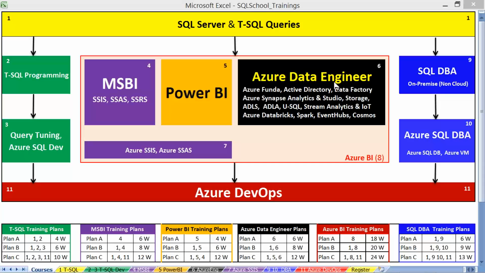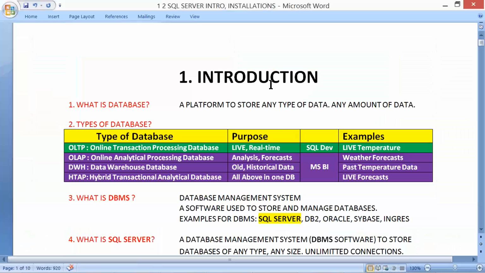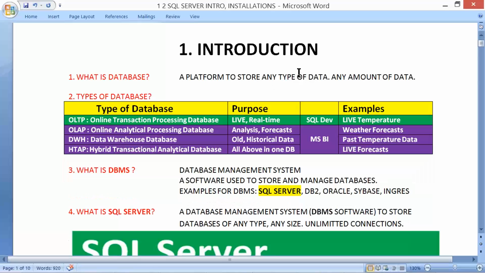So for this purpose, let's make sure we get into the concept now. Before we start installation, what is a database? A platform to store any type of data, any amount of data.